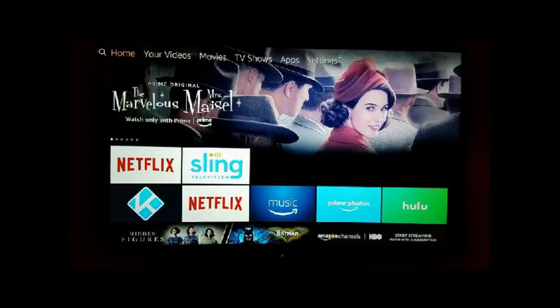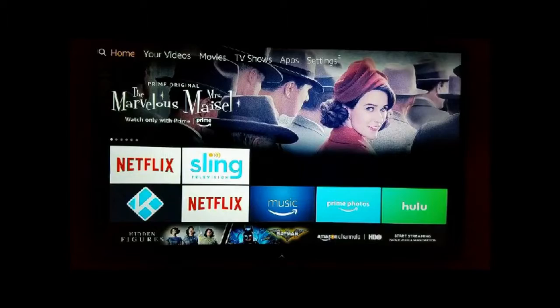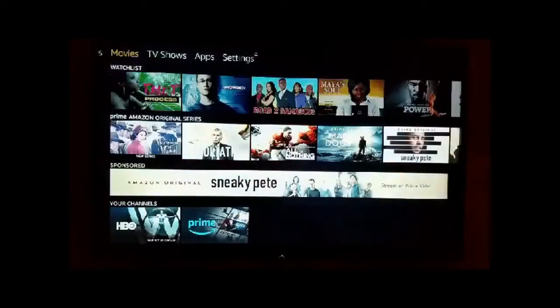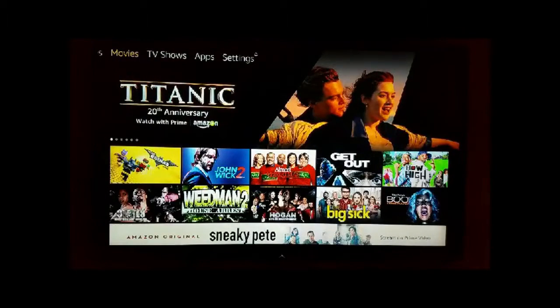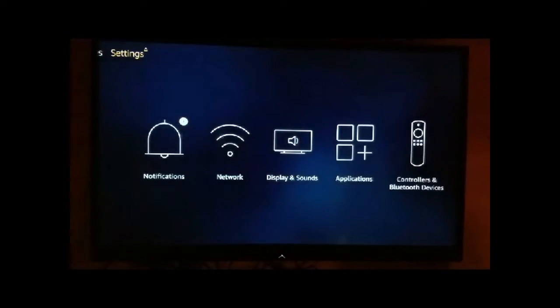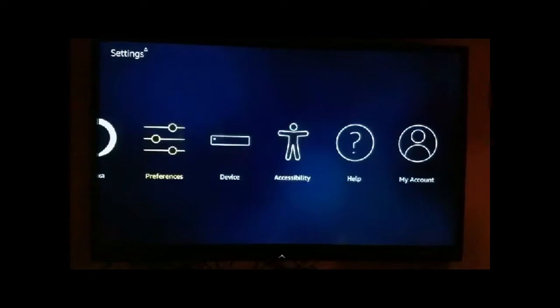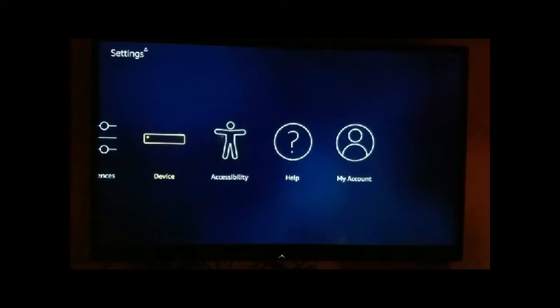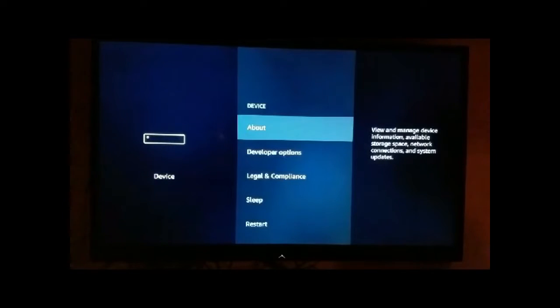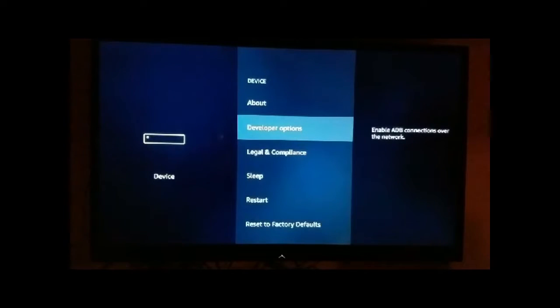Alright, the first thing you want to do is get to your home screen on your Fire Stick. At that point, you are going to go to the top and navigate over to where it says Settings. Once you get to Settings, you're going to enter that and come on down, and then navigate over again to where it says Device or Devices. At that point, you're going to navigate down to where it says Developer Options.